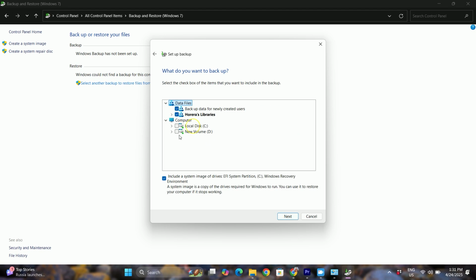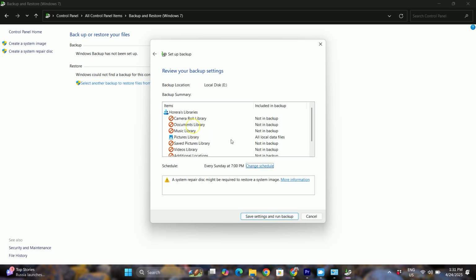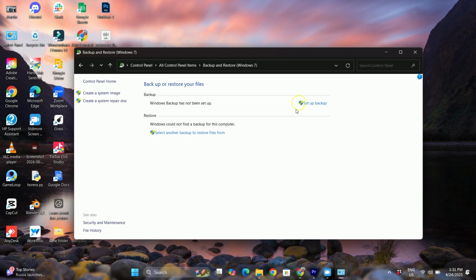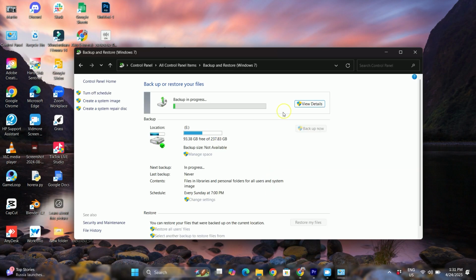choose here. For example, I could start selecting different things, and what I want to do is just go and back up the documents, for example. So I could just have that selected, but of course you could go and select all of these here as well. Just press on next and you will go and see what you are going to be backing up, and then press Save settings and run backup, and they will go and be backed up.